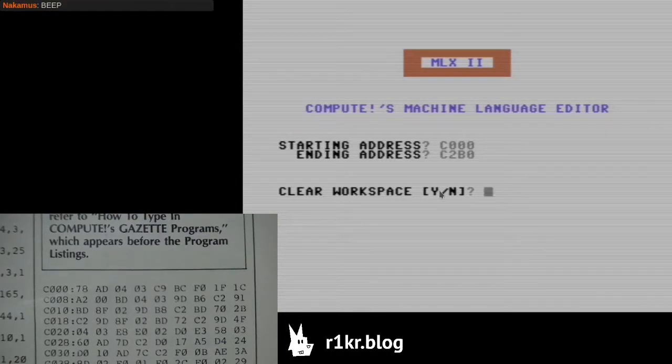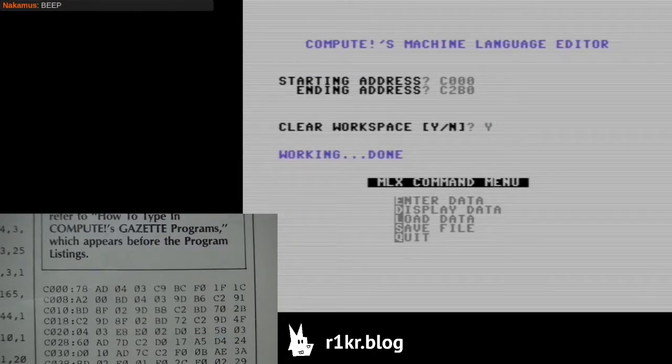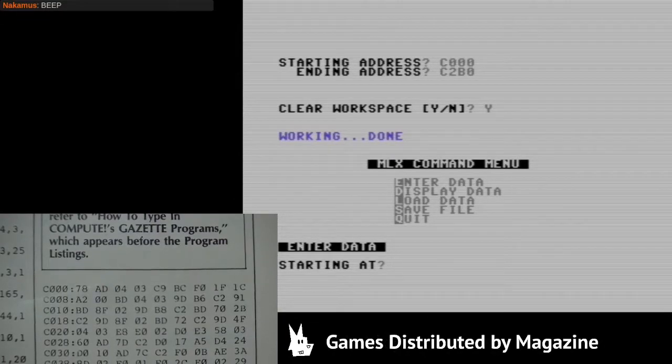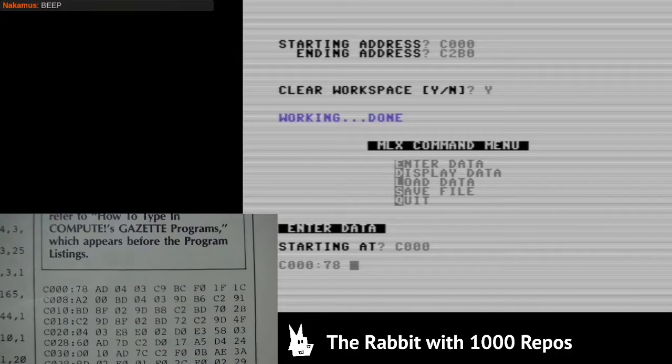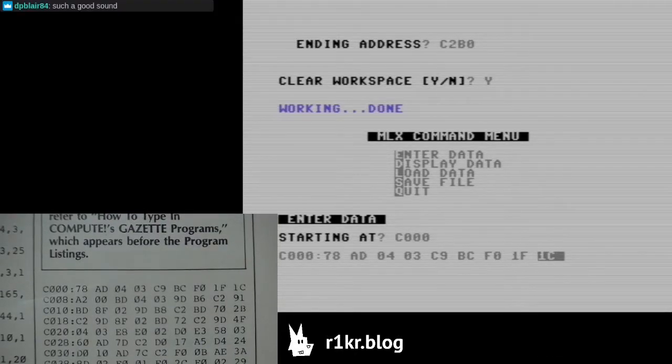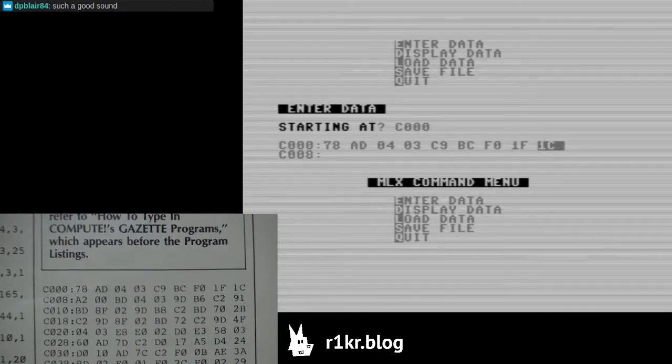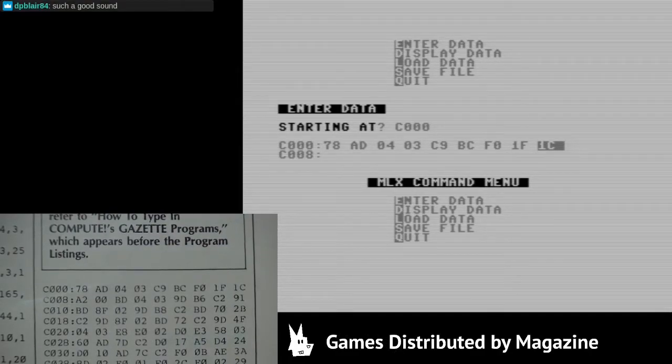Yes, excellent. So we're going to clear the workspace. Wipe the memory. Oh, wow. All right, well, let's enter data, starting at C000. Okay. So I'm not going to do all of this right now. Just want to make sure that the checksums and everything work. So 78AD0403C9BC. F01F1C. Hey, it worked. Great. Yeah, the last value is a checksum value for these. Excellent. This works fantastic.